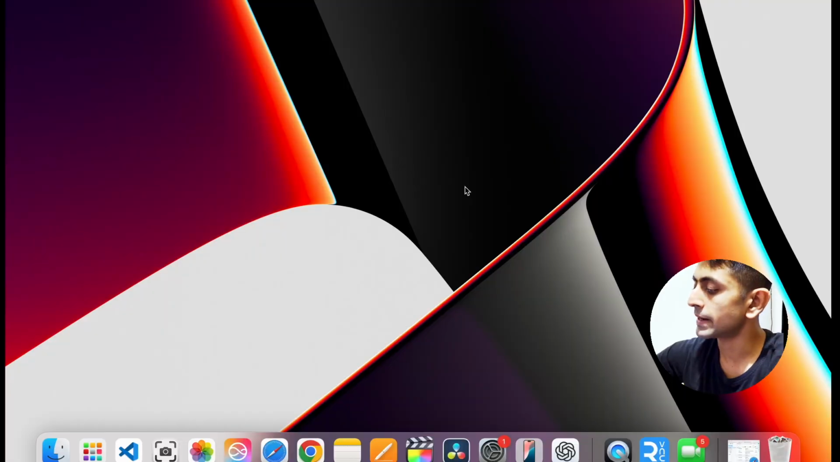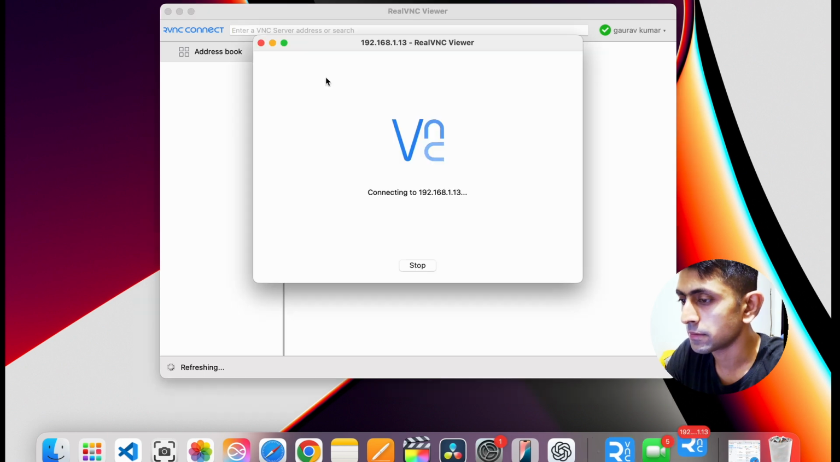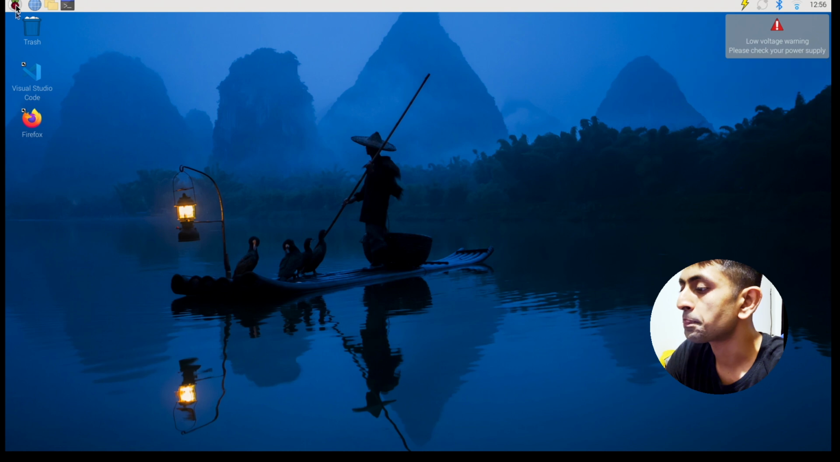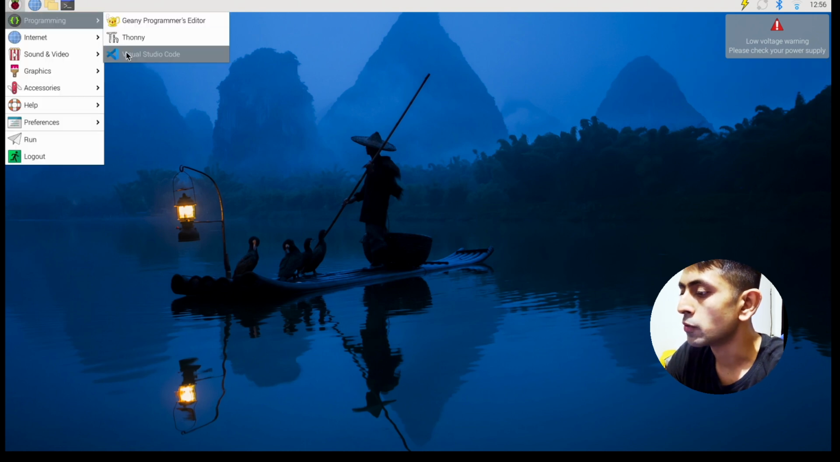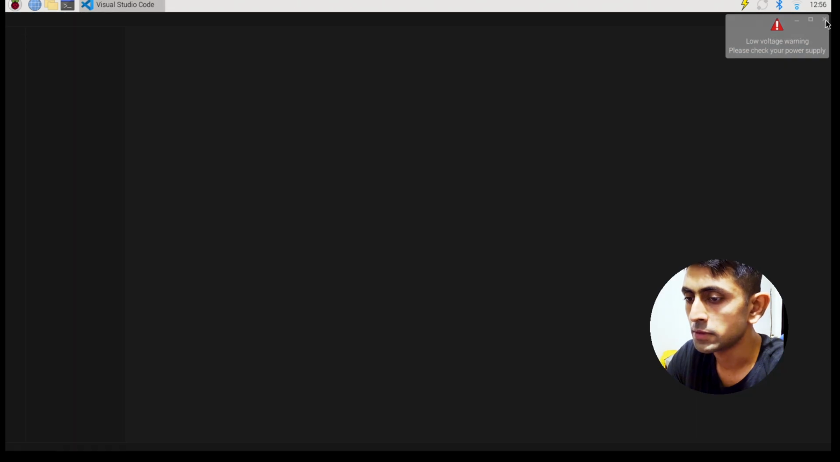So first of all, I'll switch on my Raspberry Pi, and this is a very interesting project which we are going to do. I'll open my VNC connector. Okay, so my Raspberry Pi is logged in now. Now I'll go to my code, Visual Studio.